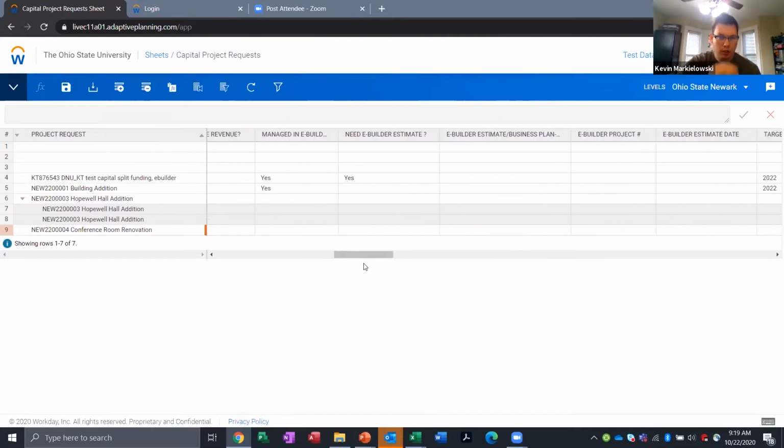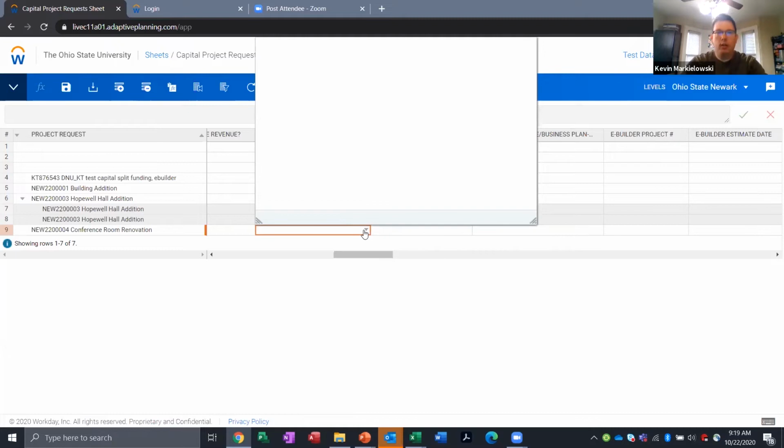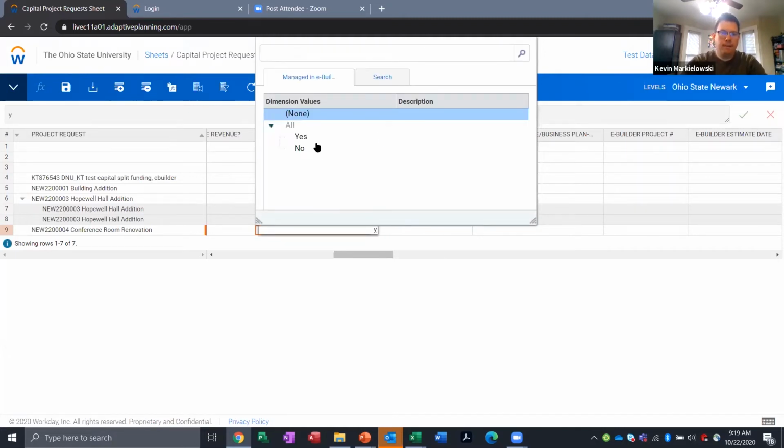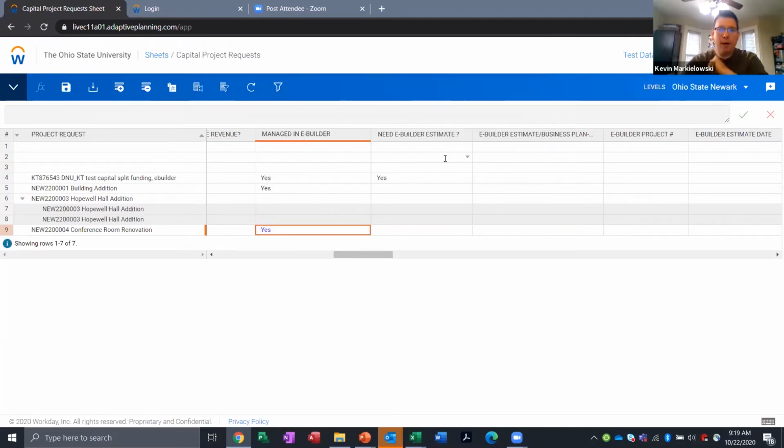Kelly mentioned much earlier on about how there's an FOD estimate process that they run. And these next two fields are the key way that you need to understand how that is done. So for most of the projects done by the university, managed by FOD, they will be an e-builder project. So for a lot of these, the answer is going to be yes. However, whether or not you need an e-builder estimate is entirely up to the unit yourself.